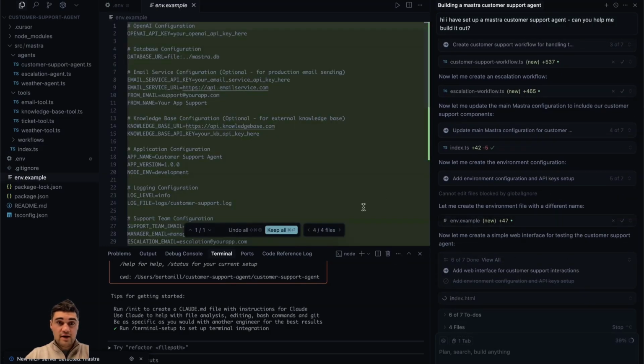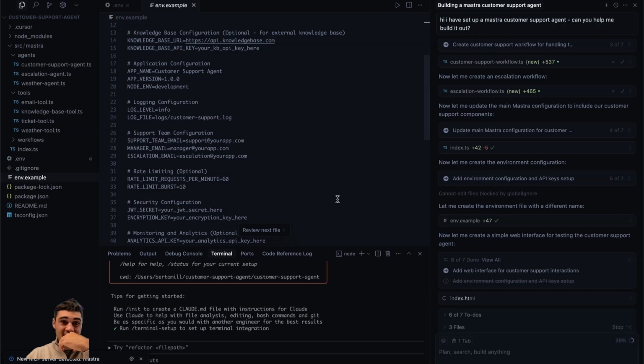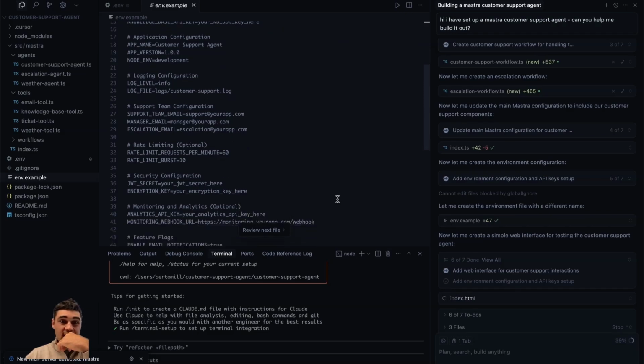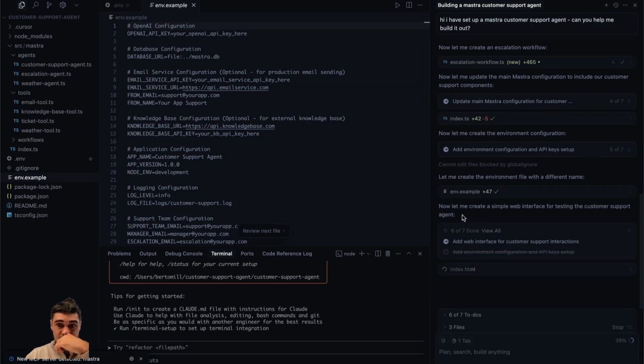Let's see what we need for env. Okay, so you'd see it shows that we need a knowledge base, application configuration, support team. So I will actually go ahead and input all of this, because it's going to take a little while. And then as you can see now, it's creating a web interface as well.